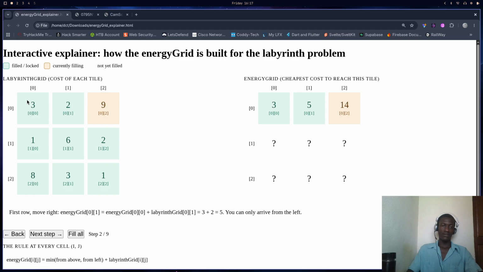So you take 3, that means 0 0. You take this 3 plus the labyrinth grid, which is the next step, index 0 1, and it's 2 in that cell. So you take 2 plus 3, which is going to give us 5. That's how we got this 5.